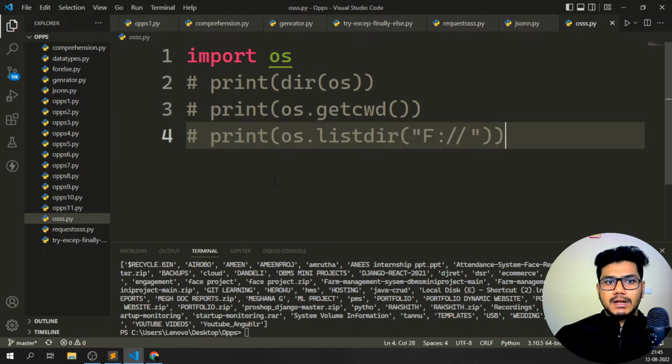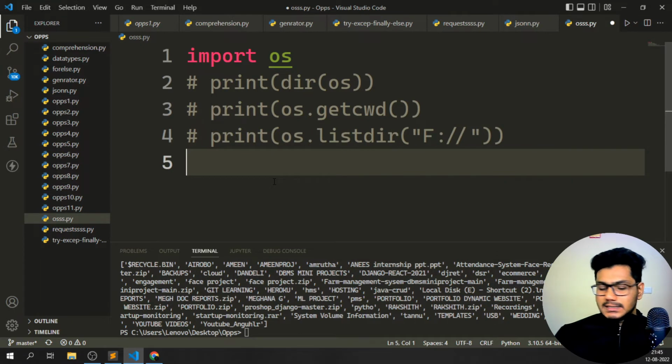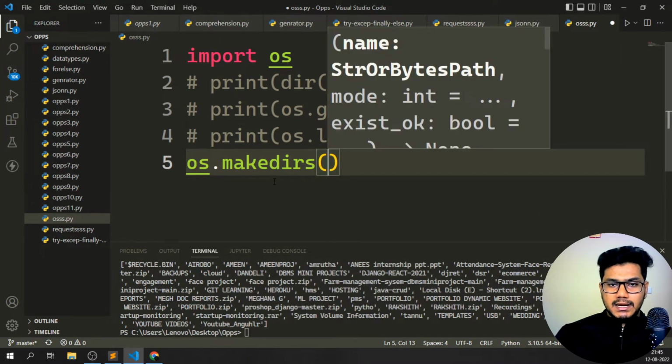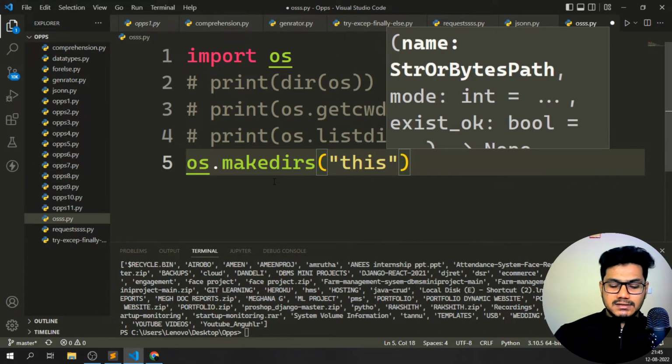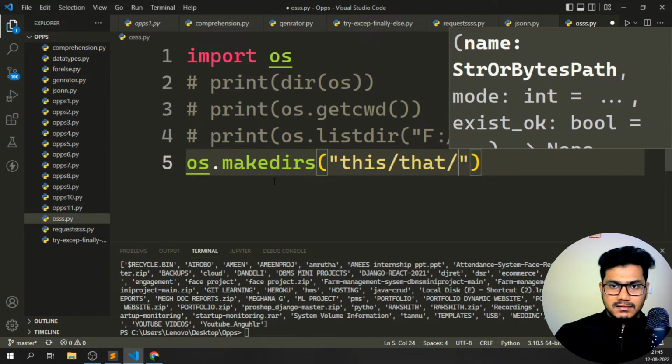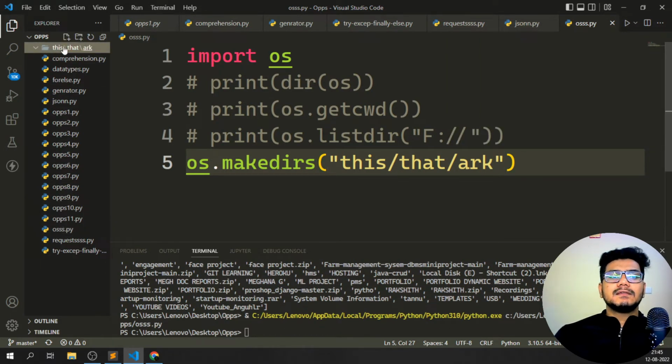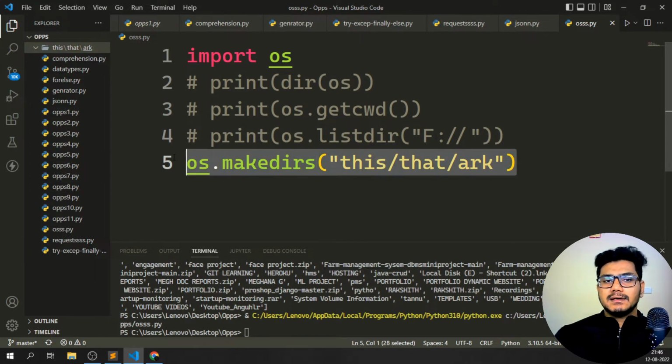In the OS module, I can make a directory now. I just want to tell OS to make the particular directories. I want to make a directory that is this. Inside this, I want to make one more. Inside that, make an ARK folder. If you run the program, you can see this .ark. Three folders have been created. So easy, right?